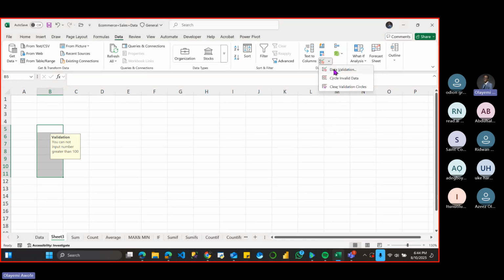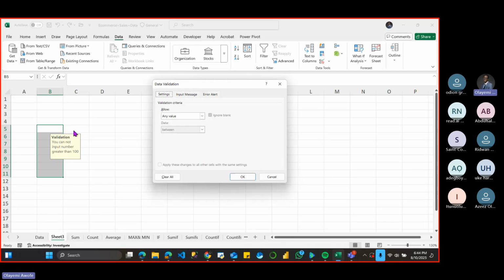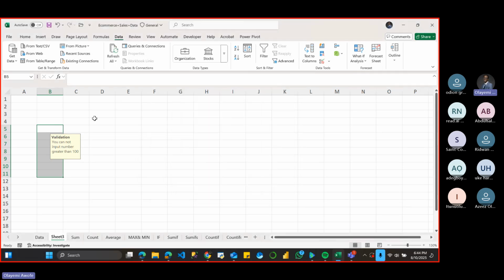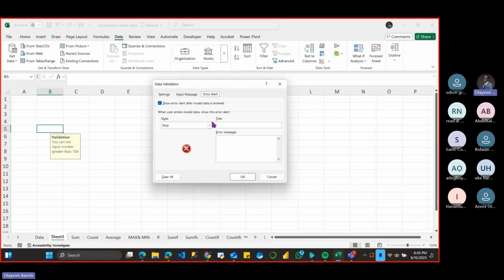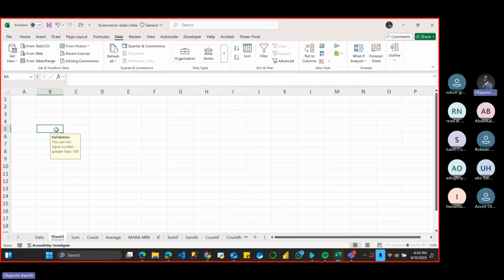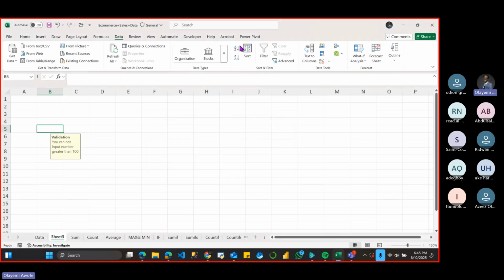So let me show you another thing again. We are going to go back to our calculation. If I put, let me show you something. Still, what I'm getting here is just a hovering message. But let's say we put 101. We are still getting the error: this value does not match the data validation. But what is the data validation? What is it talking about? So let's go back to this point, and we are going to click on data validation.